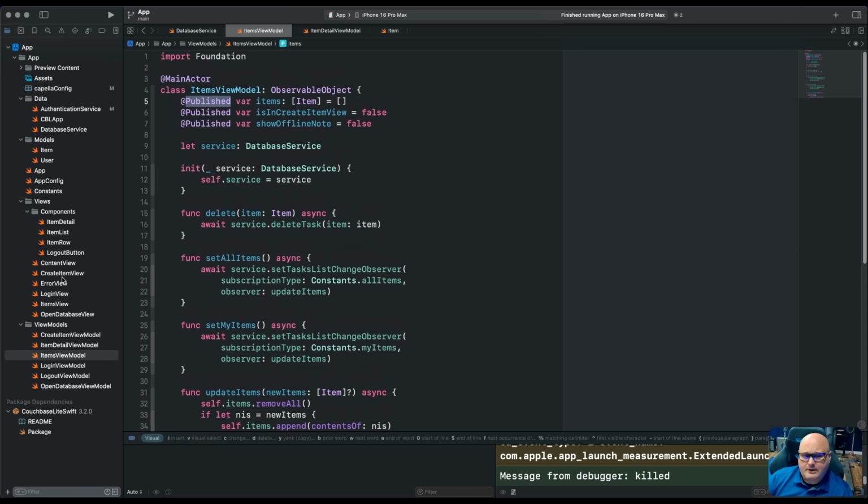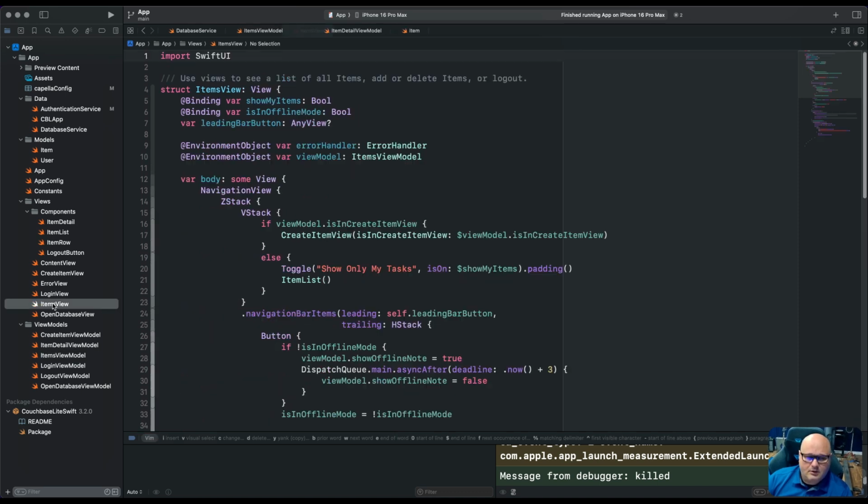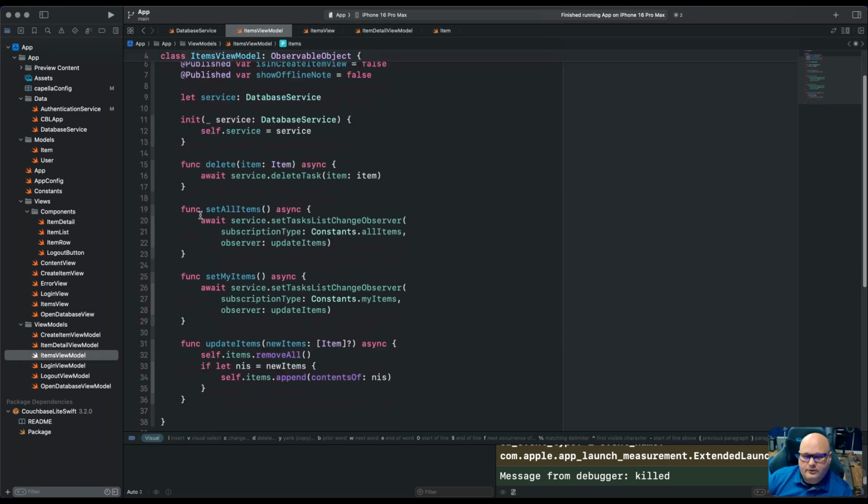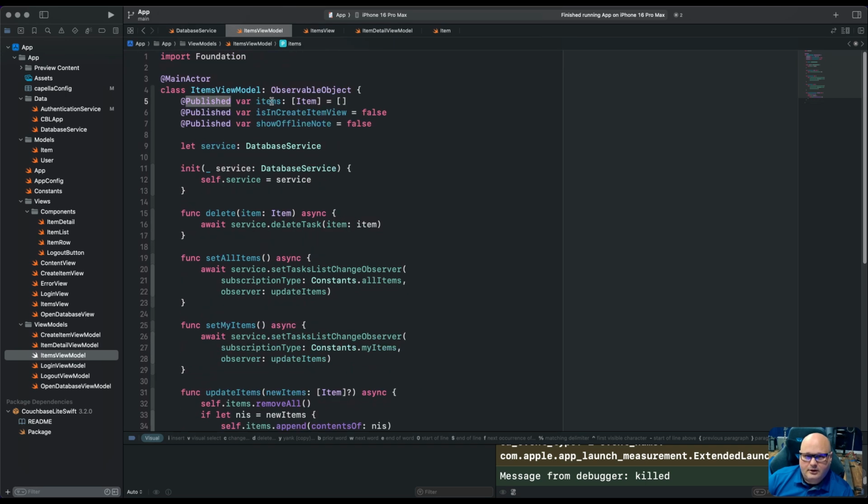And then of course I have my views, and each one of my views is going to take the information from the view model and publish it out. So in my items here, you can see I have my bindings to my view. If we look at my items view, I'm going to draw the items list. The items list is then going to use the items view model to get my array of items, right?